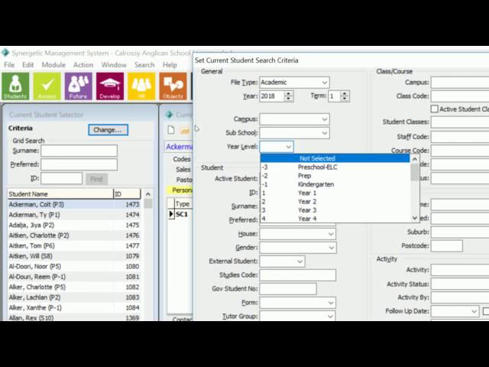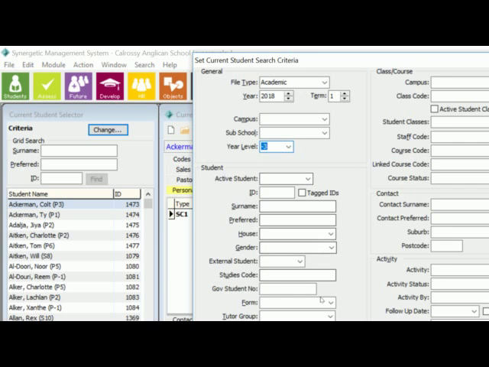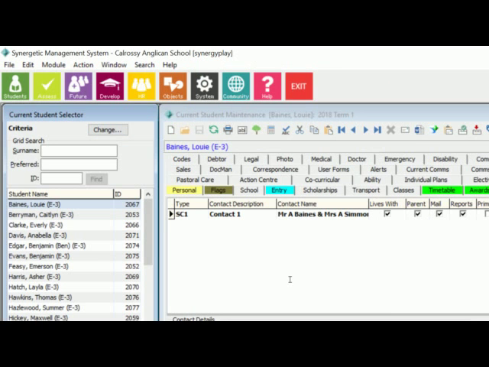You've got preschool ELC. Oh, so that's okay. So that's the preschool, then you've got prep, then you've got kindergarten. So it looks like it's including. You've got 43. Yeah, prep is there.